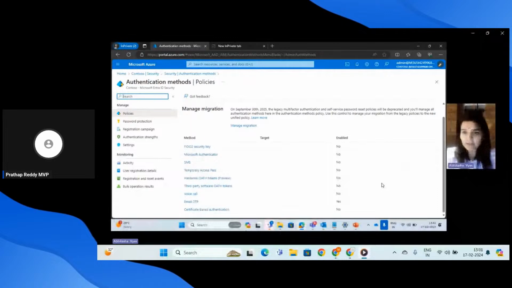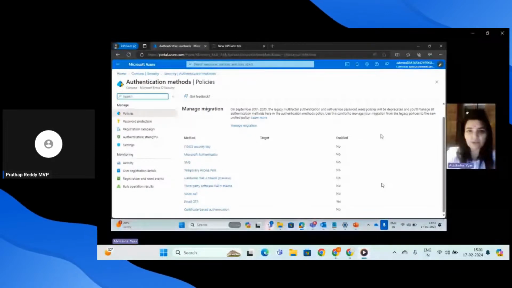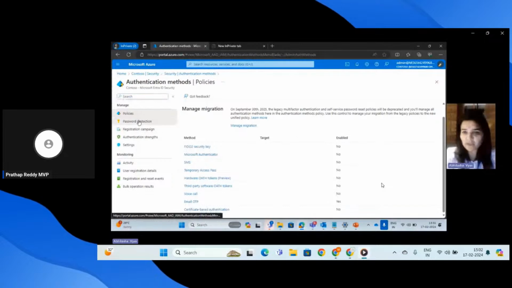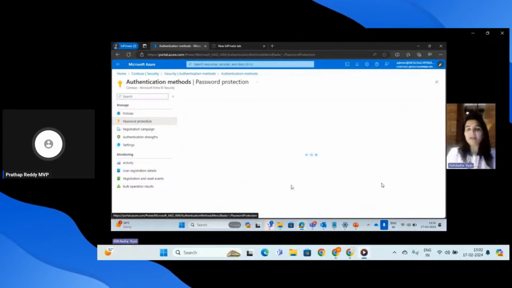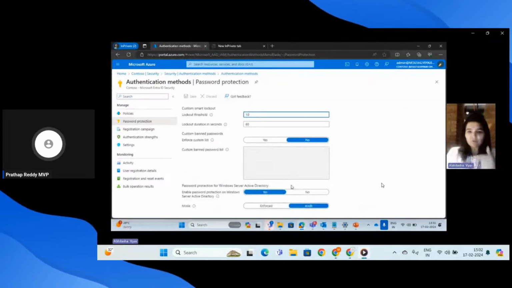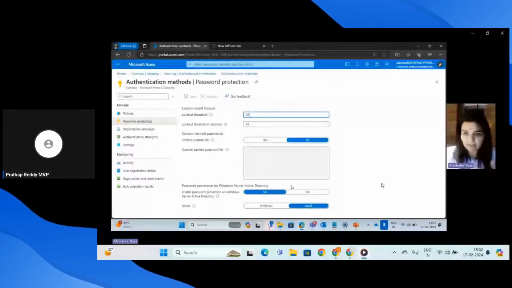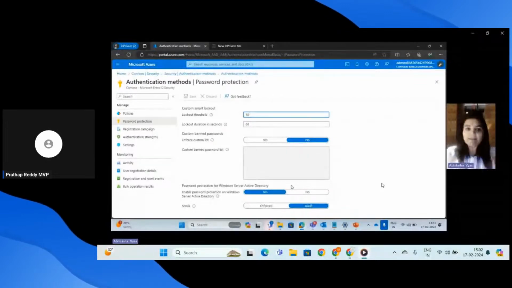Whatever your organization allows or is adopting, we can even go and work on the password protection as well. When we talk about identity protection, it is automatically checking in real time whether a user who is resetting the password or adding a new password is coming under your policy or compliance or not.